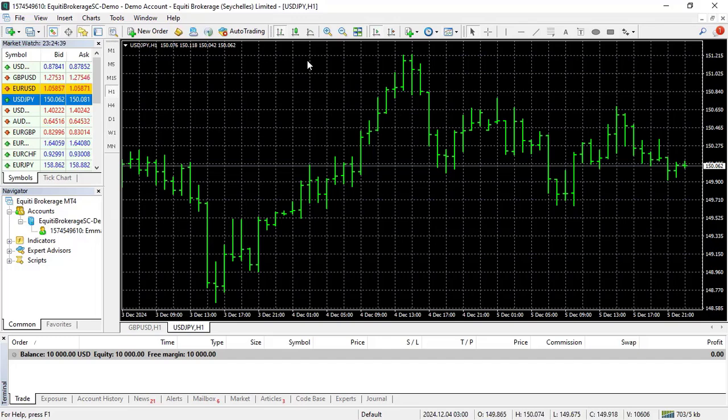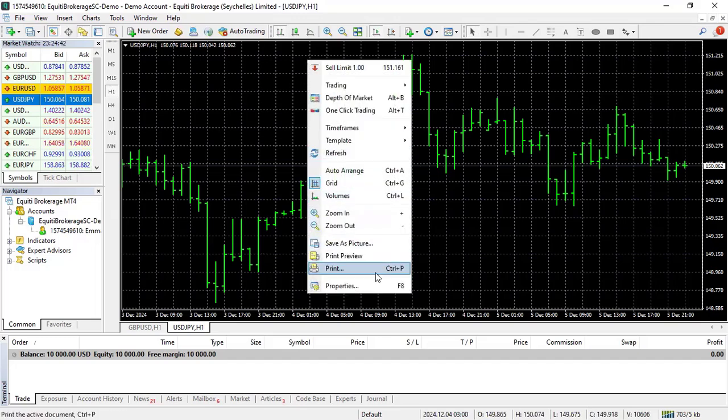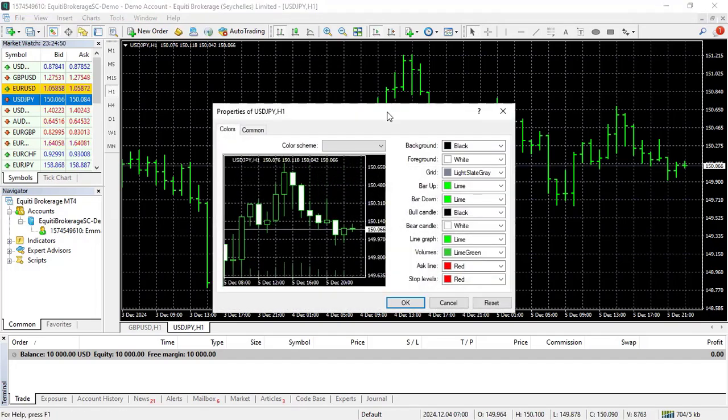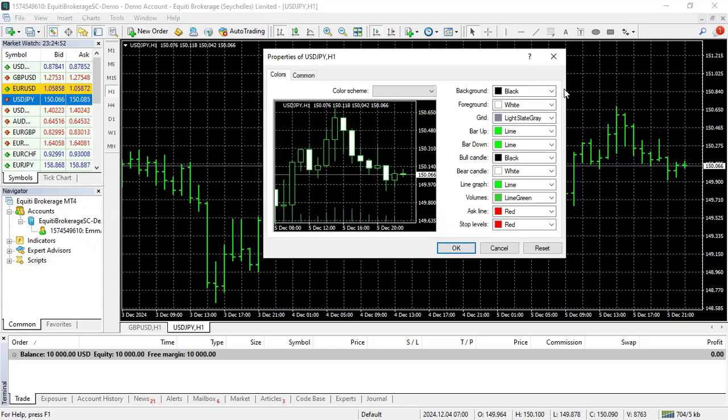You can either right click on the charts, then go to properties. Okay, then here you come to customize it. So we have the background color, which is black now, and then we have the foreground, which is white. So you can customize everything here.